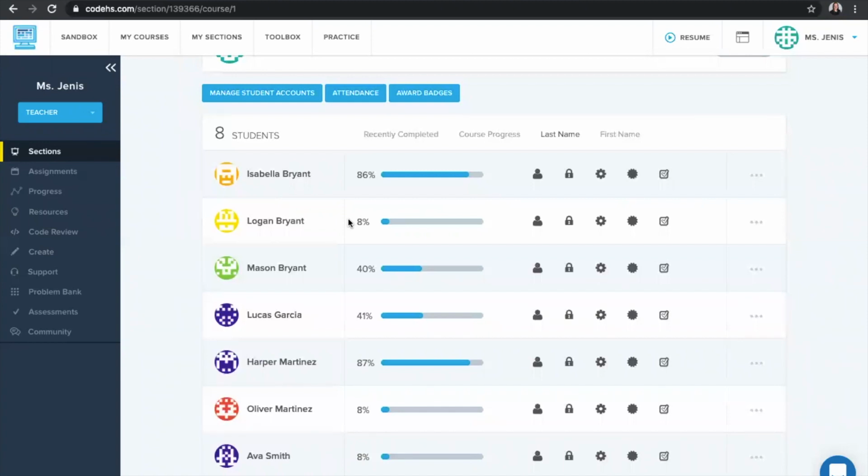So as you can see, some of my students are much farther along in the course than others. So this might be a time where I would reach out to students and make sure that they're doing okay, and maybe even pair students who might be struggling with others who are doing really well.